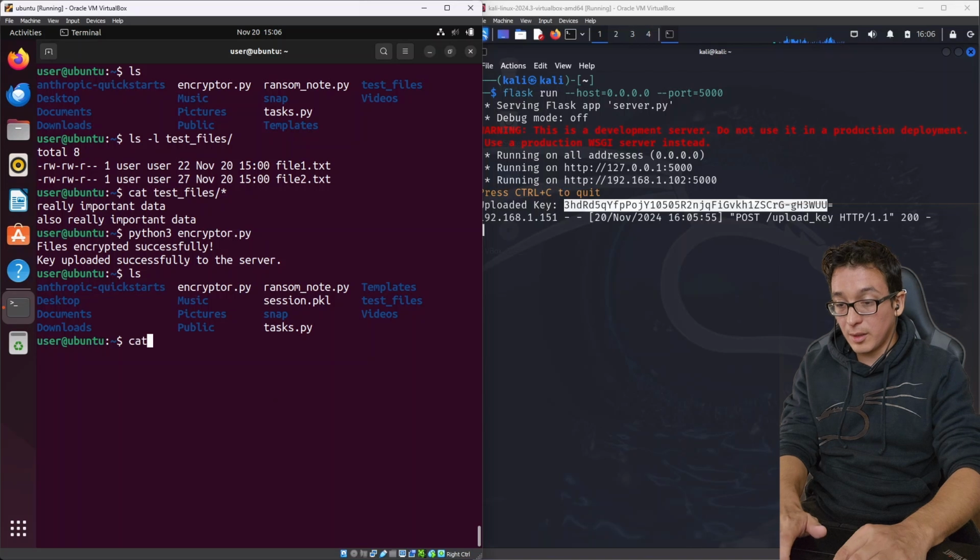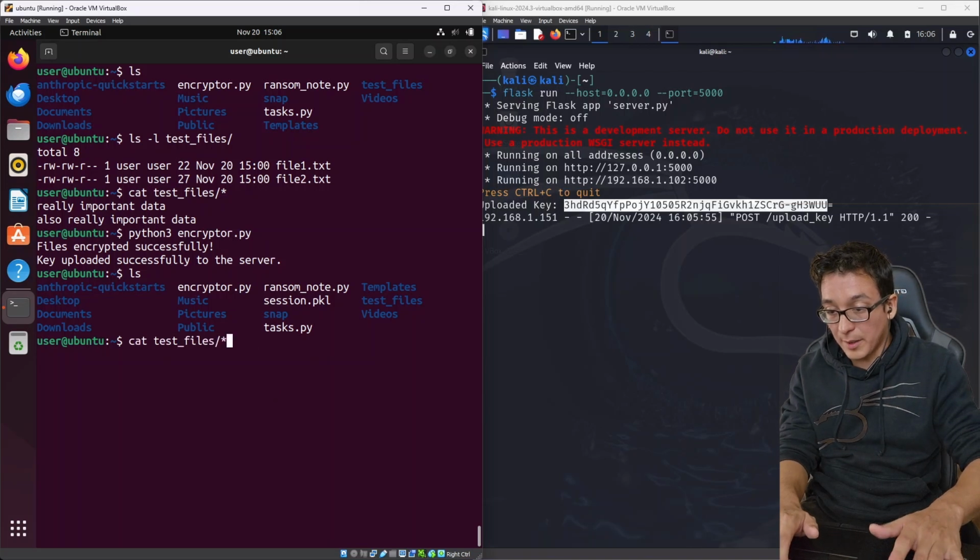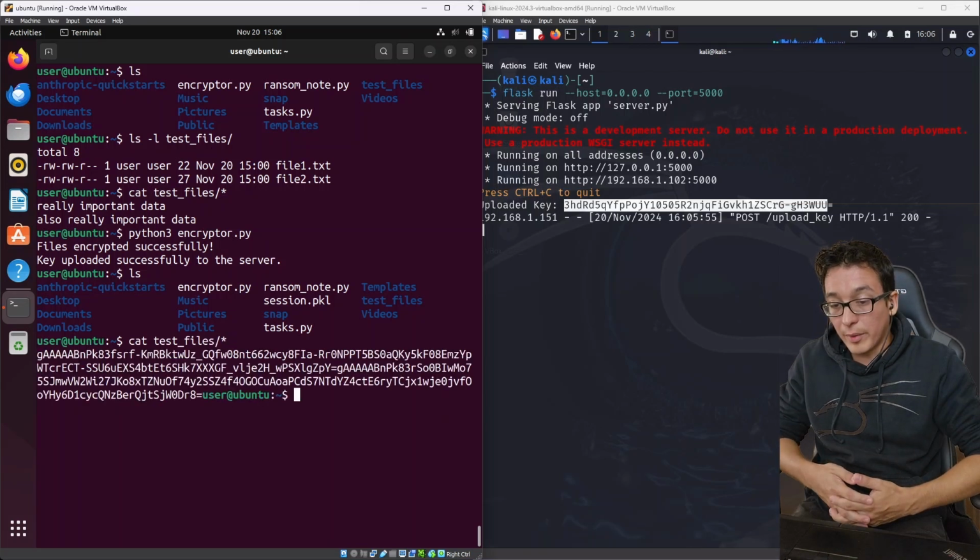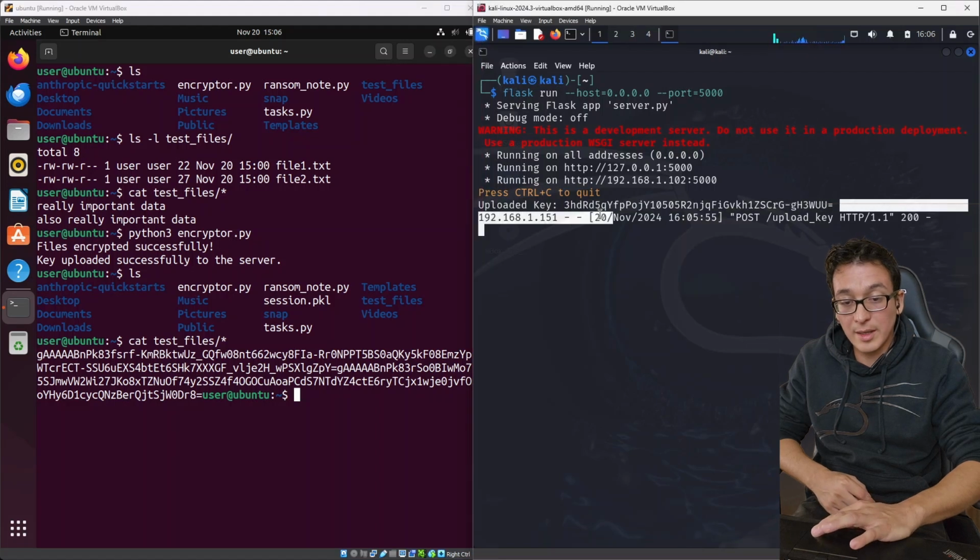Now, let's take a look at our test files once again, and you can see that they are no longer readable important data. It's completely messed up. It's completely encrypted. There's no way that we can decrypt it unless we were able to get this key.